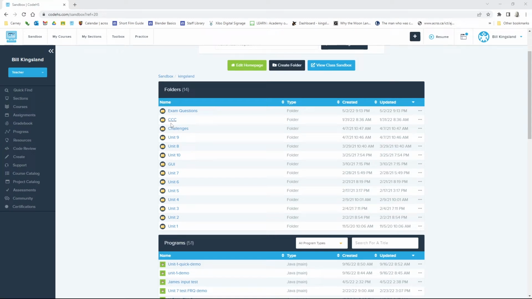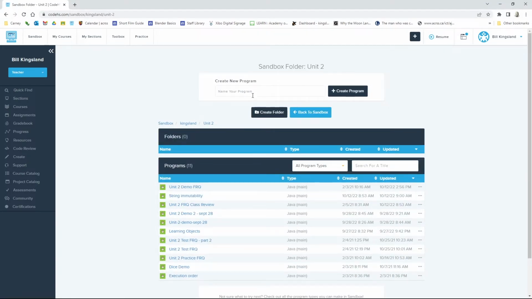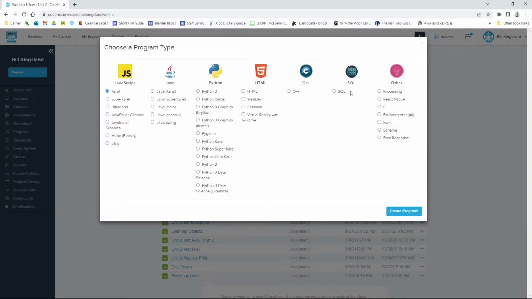Okay, we're going to see if we can solve this Unit 2 practice free response question. I'll go into my Unit 2 folder in Sandbox and create a new program. We'll call it Unit 2 Demo Free Response Question, or FRQ. Create the program, of course, Java main.